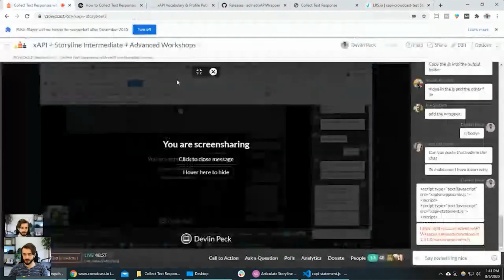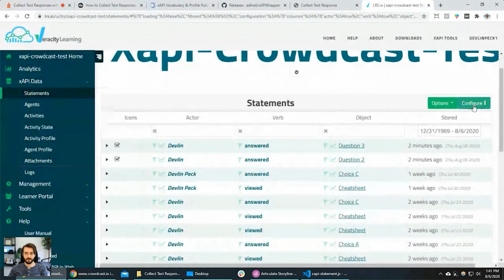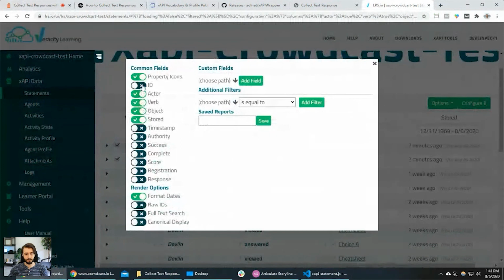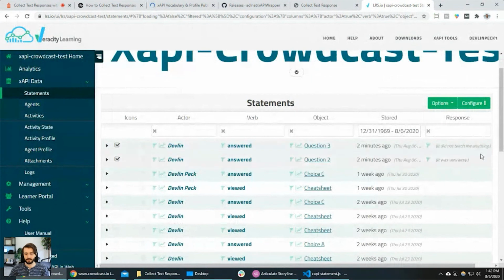Let me see if there are any questions. Nope. Okay, so from the Veracity statement stream, select configure. And if you look on the left, we can see that right now stored is turned on. Actually, I guess that's important. We'll leave that. But we want to turn on response. Okay, so it's the last toggle in this list of common fields. So I'm going to turn that on, and then I'm going to close this dialog box. And we can see in really small text now the response is, it did not teach me anything, and it was very easy.